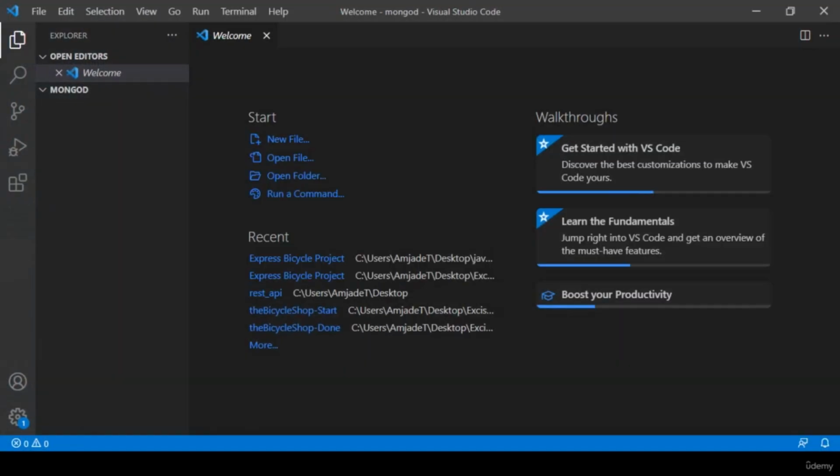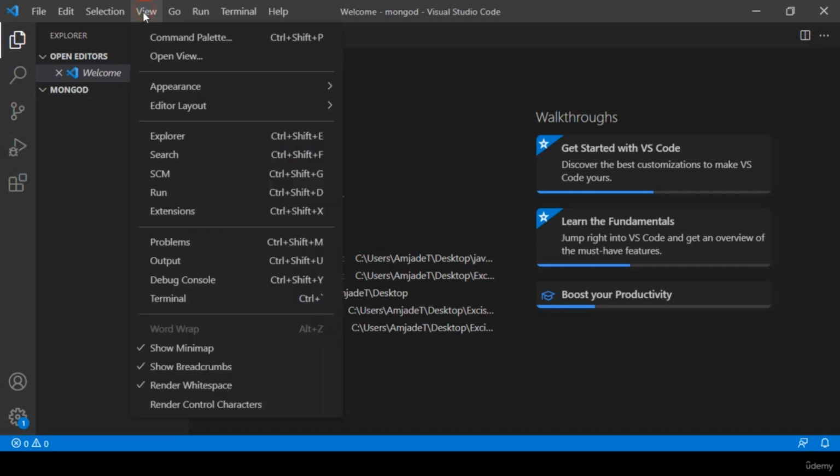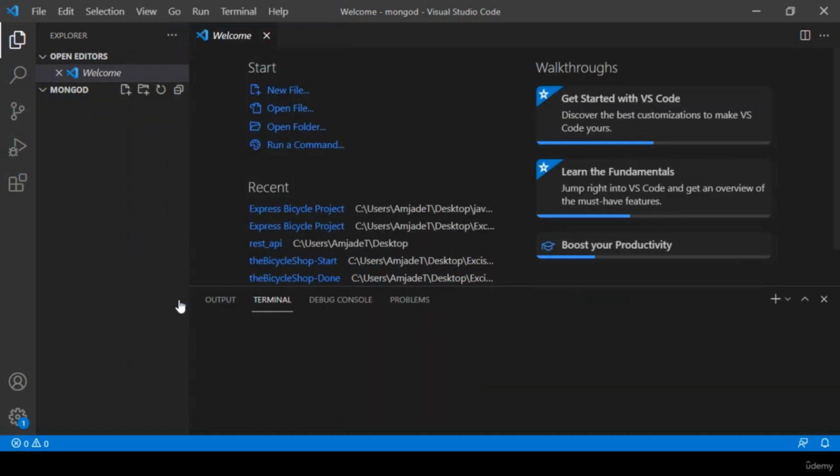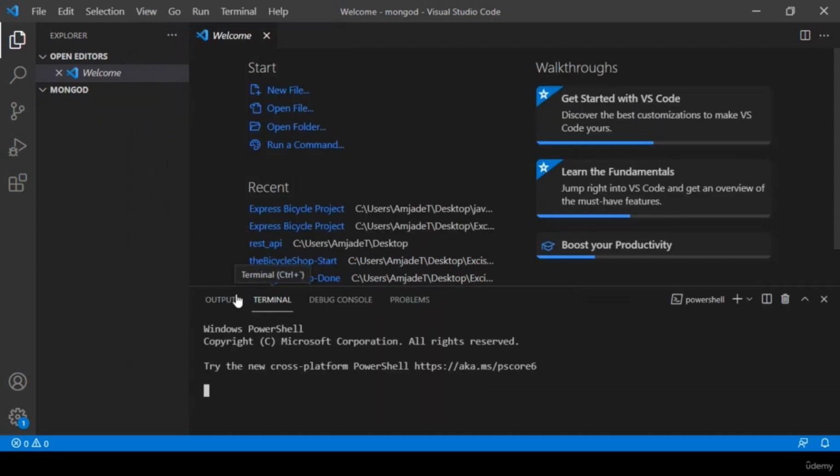For doing this, I have already created a folder called Mongo. Just simply create an empty folder named Mongo, or whatever name you choose. Right now I named it MongoDB. So into this MongoDB folder, first of all I want to create a project. It's totally empty. If you go to the view and then go to the terminal, I hope you already know how to create a project.